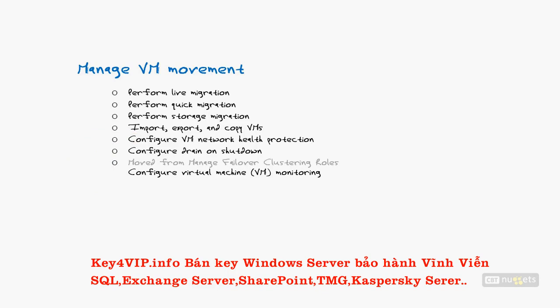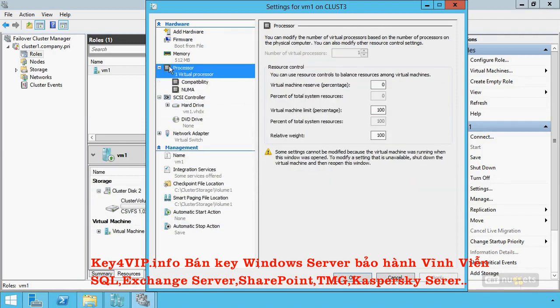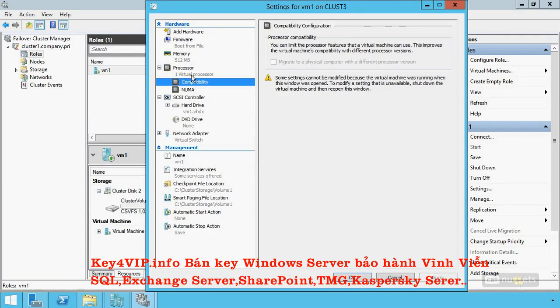And then I also want to show you a couple of places in the settings for a virtual machine where you can do some careful configurations to maximize your migration potential. The first of which is this processor compatibility feature that I mentioned earlier. And that's found here under Processor Compatibility, and it is this little checkbox right here, marked Migrate to a physical computer with a different processor version.